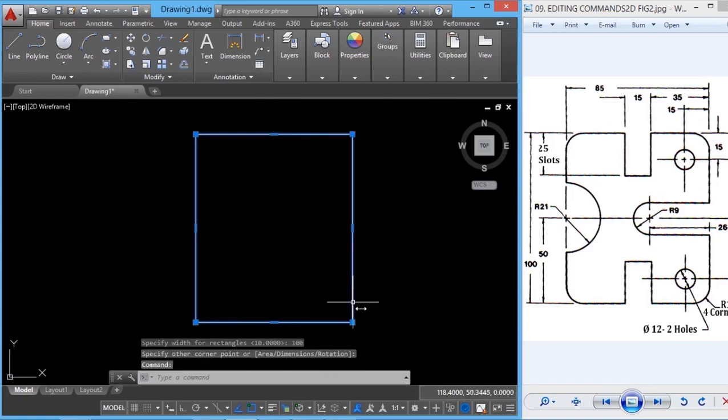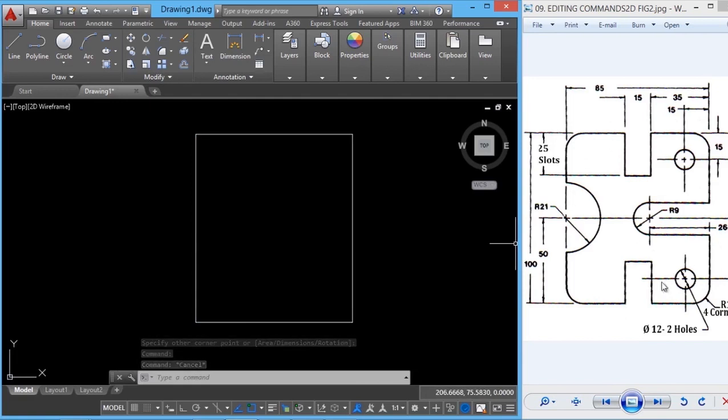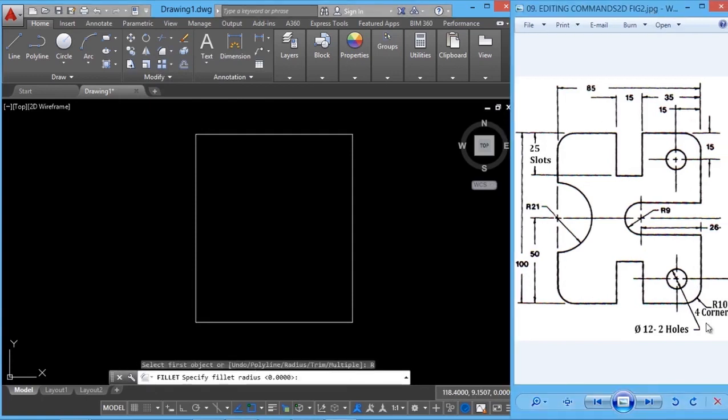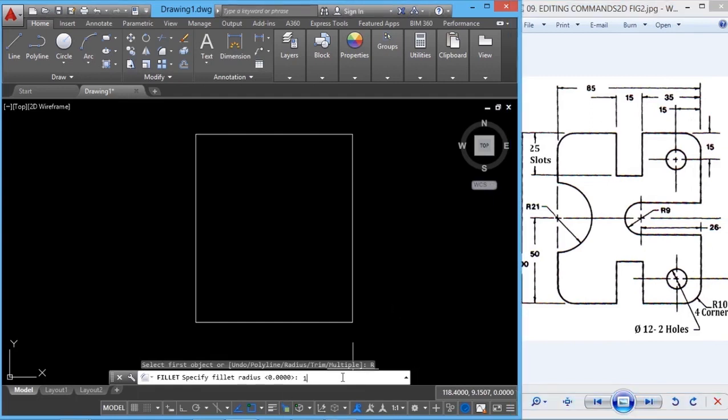Now when you click on this rectangle, you can see that it is a single object. Next, we have to fillet all the four corners. But if you want to fillet all the four corners of such a rectangle, which is a single object, you have a special option in fillet command. Let's see that. So I'll go to fillet and I'll go to radius option. Here the radius of 10 unit is given, R10. So I'll give a radius of 10.